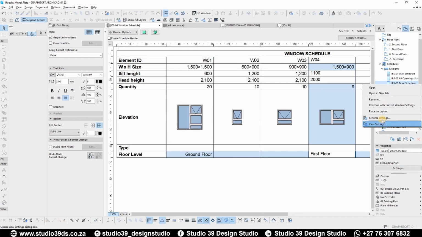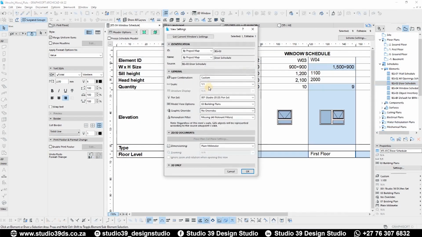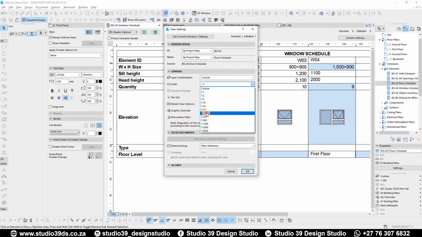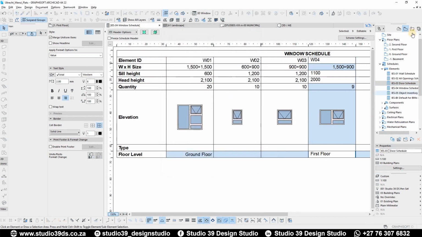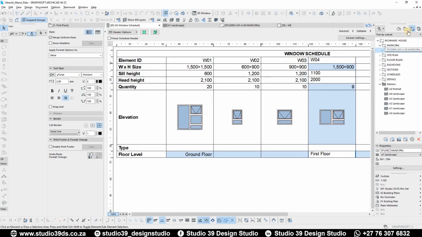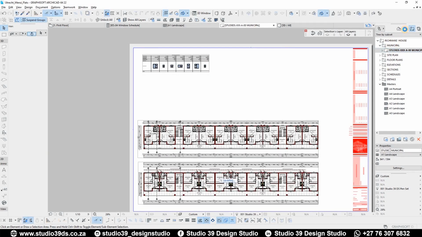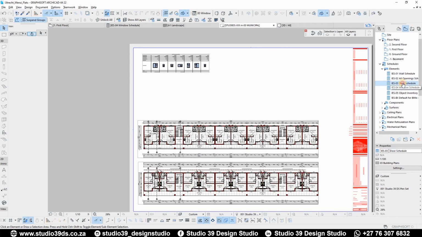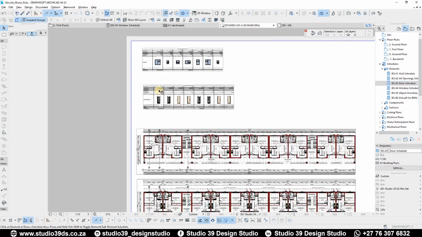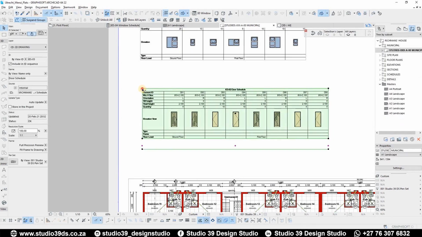Working on doors right now. What I want to do is I'm gonna make this 1 to 100 and just say okay. And there you go, those are the doors and window schedules.